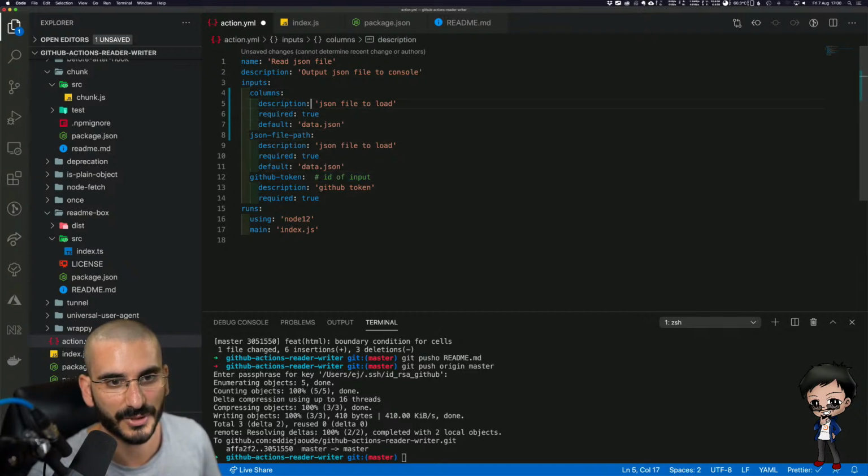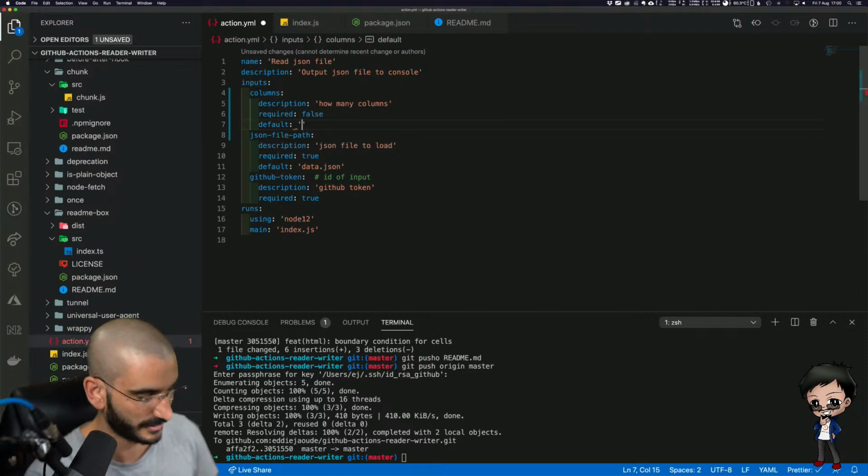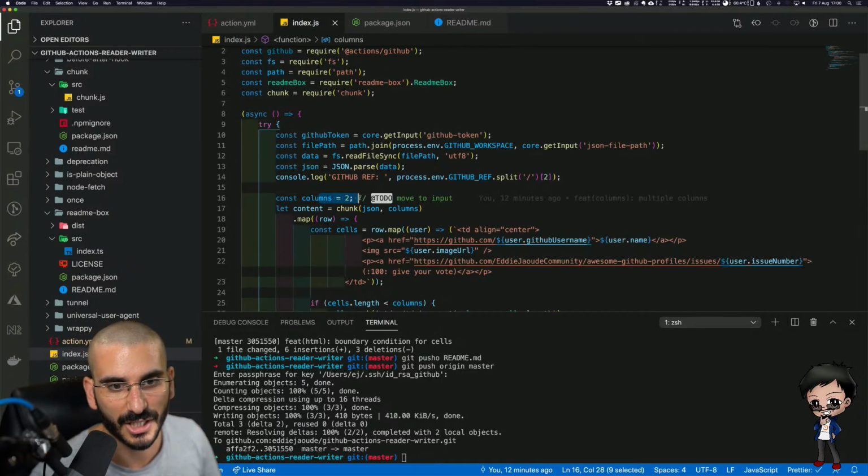And then description. How many columns? Okay, can't spell columns. Columns. Is that right? I don't know. I'll change it later if it's not. And then it's required. No, it's not. So it's false. It's not required. And the default we could have as being 2, I think. I want it to be quoted. Okay, 2. Right, so then in here, we don't need this hard-coded columns anymore.